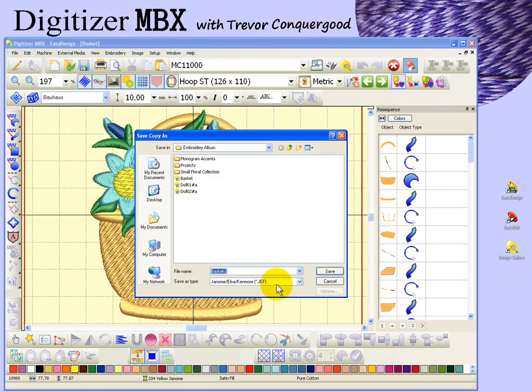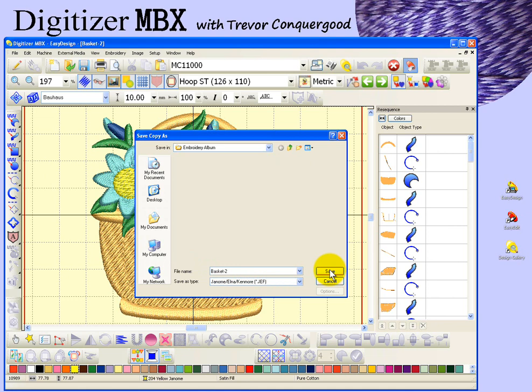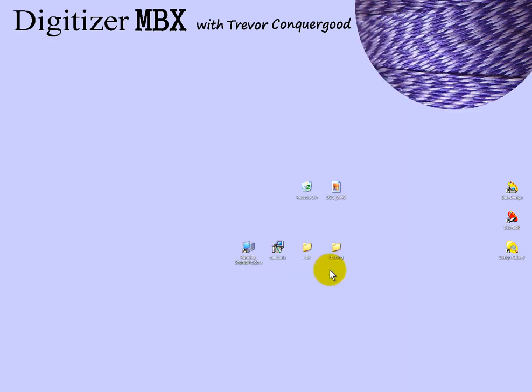And that's because if I want to edit this design in Easy Edit, it needs to be a stitch file, not a JAN file. Remember, JAN files are about objects. GIF files are about stitches. So we're going to save this basket design as a stitch file. And when I hit save, it'll go ahead and save the design, and then it actually closes my workspace, and then it begins to start up the Easy Edit workspace. So this takes a moment, but not too long. And then once this opens up, we'll be ready to get started in editing.